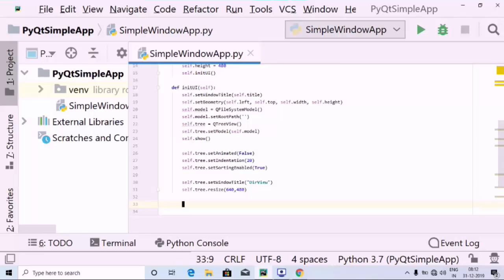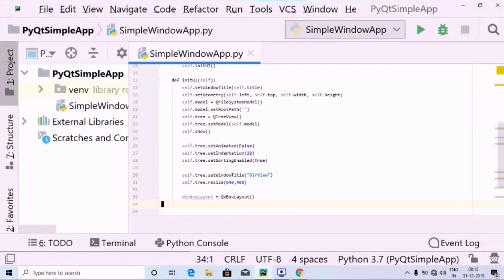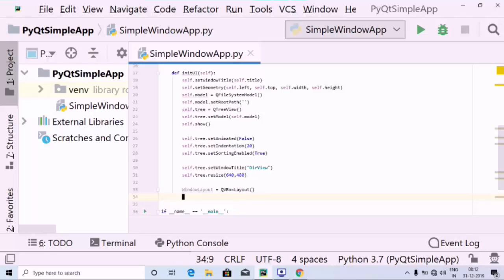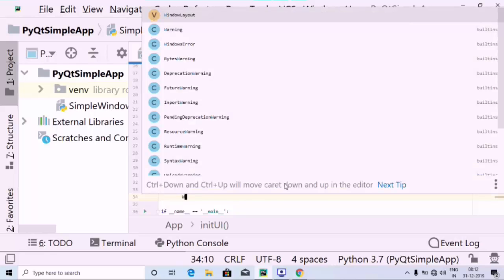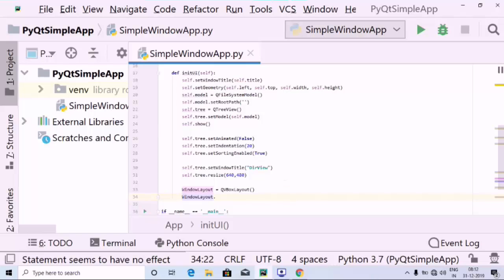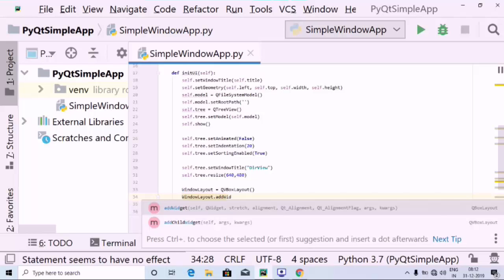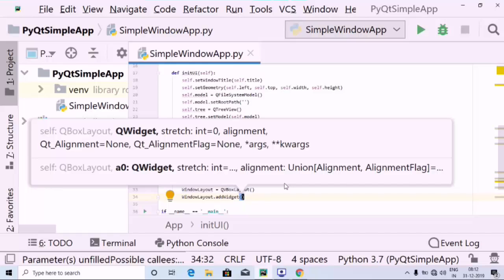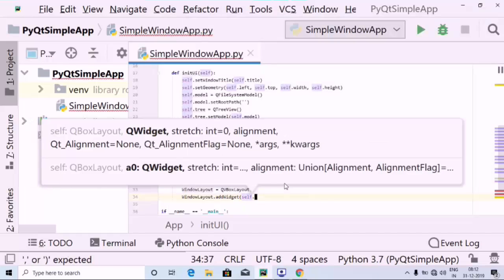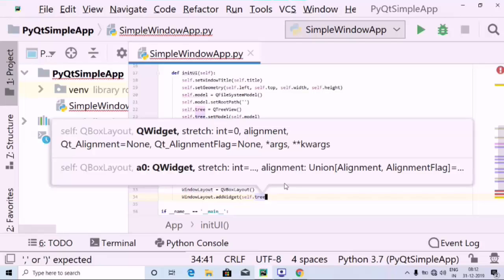After doing this, I'm going to create a window layout variable, and inside this I'm going to use the QVBoxLayout which we have imported. Then we are going to use this window layout which we have created, and by using the dot operator I'm going to use addWidget, and inside this let's use self.tree.